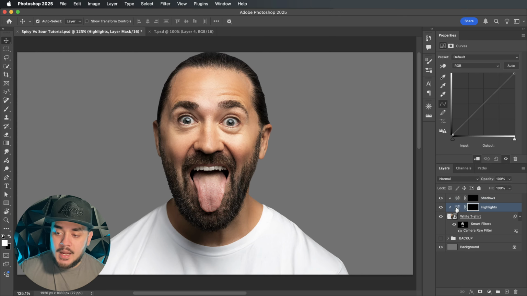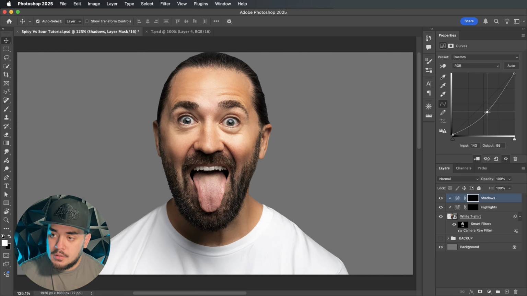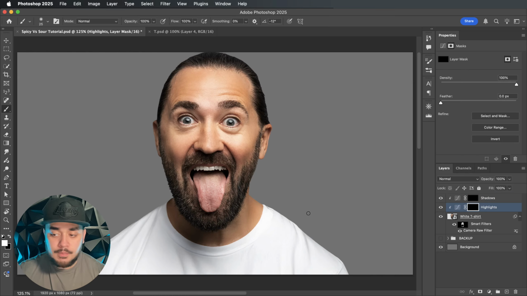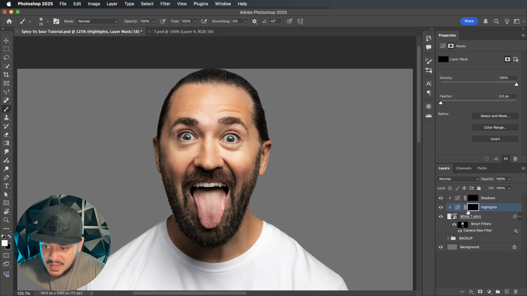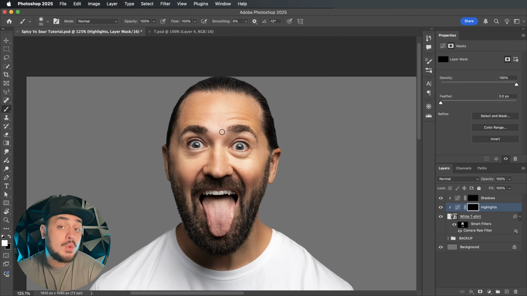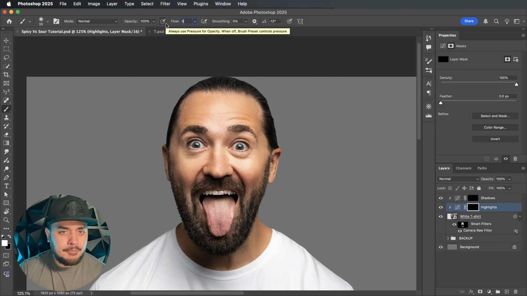And now for the highlights, let's boost the highlights. And for the shadows, the inverse. So boost the shadows like so. Okay, perfect. Now press B for the brush tool, and within the highlights layer mask we're going to start painting in some highlights. I don't really want to paint in too many highlights, so we're going to keep it minimal. So just take the flow down to about 5%.